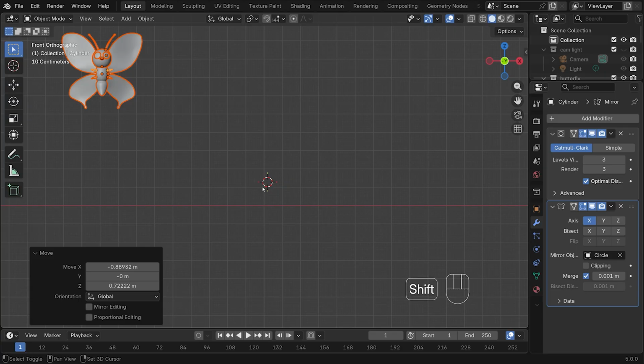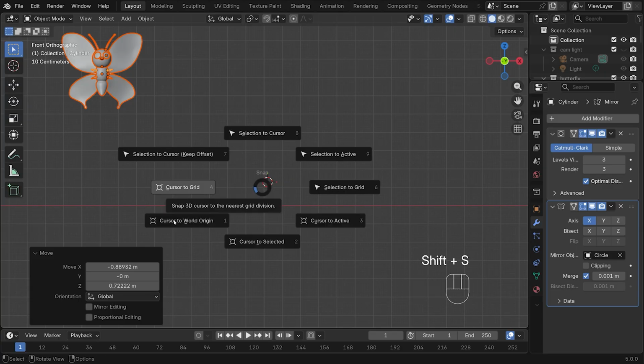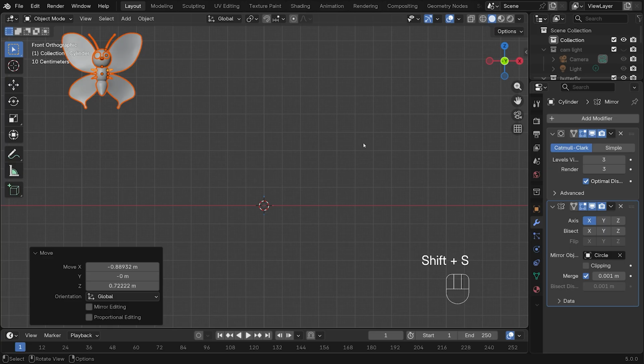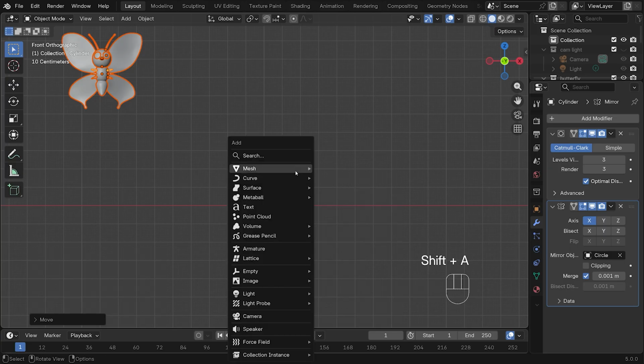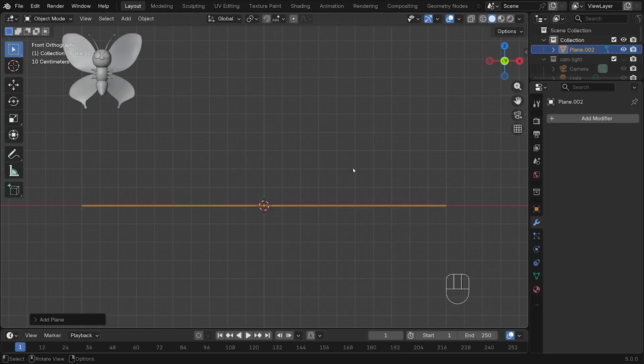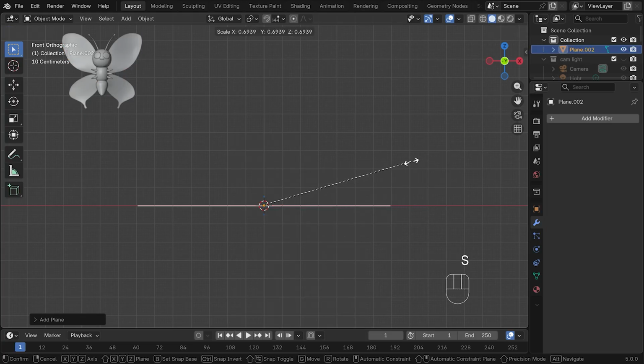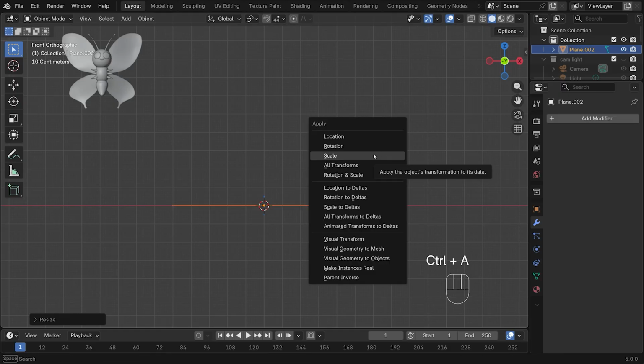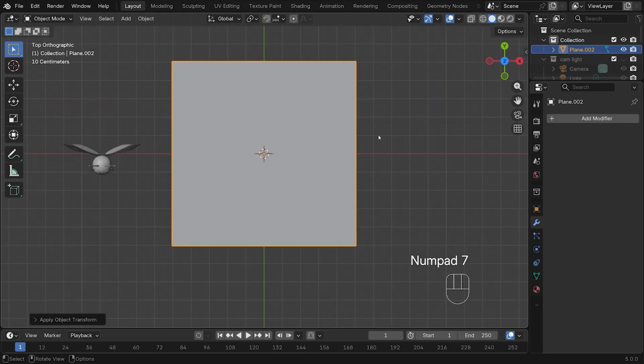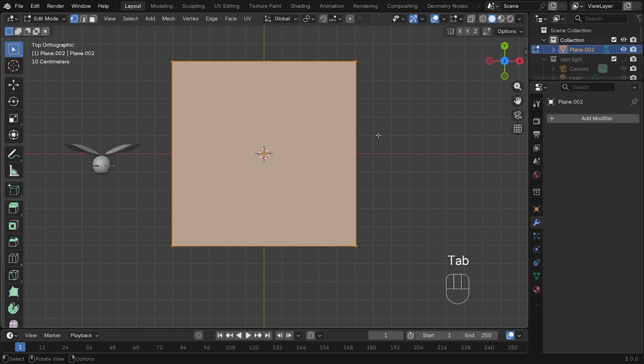Now press Shift S and click on cursor to world origin to move your 3D cursor back into the world origin. And I'll minimize this window. Press Shift A to add, mesh, and add the plane. I'll scale it down just a little bit. So S to scale to around this size. Ctrl A to apply the scale. Let's go to top view and tab into edit mode.